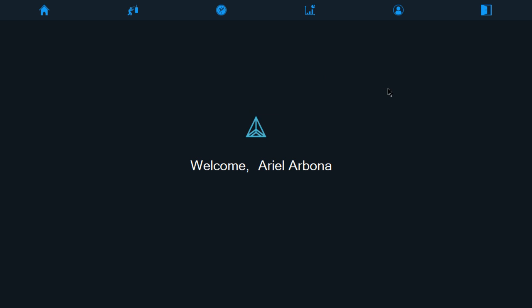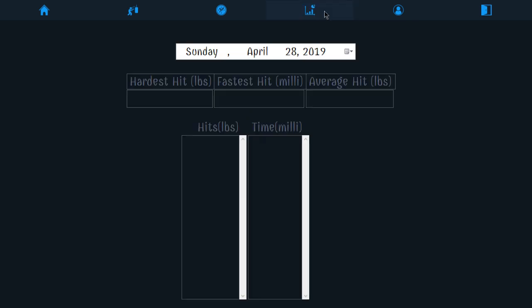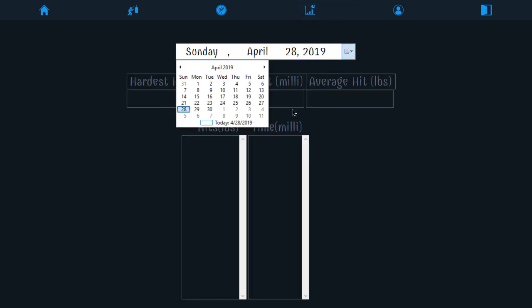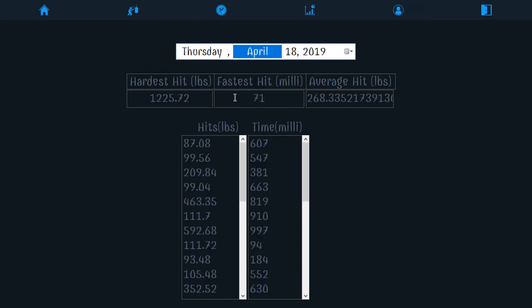Okay, here we go. So this is my account. Let's go over to the histogram. And the showcase was on the 18th, so it should have data. Yep. So this is the data recorded on the day of the showcase. We have the hardest hit, fastest hit, and average hit, and then each hit with their respective time.